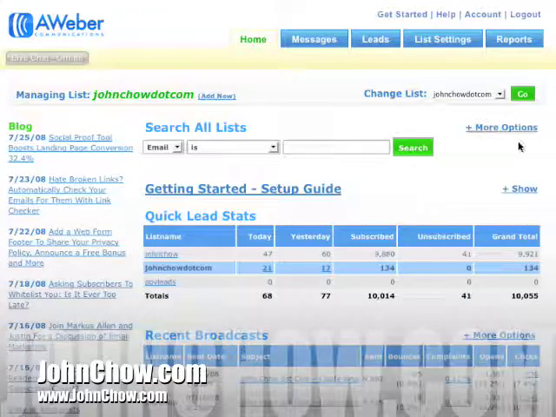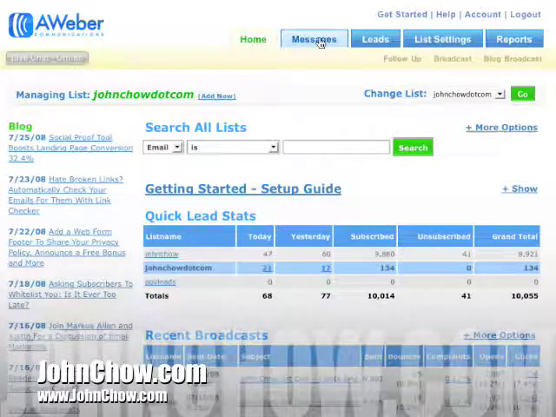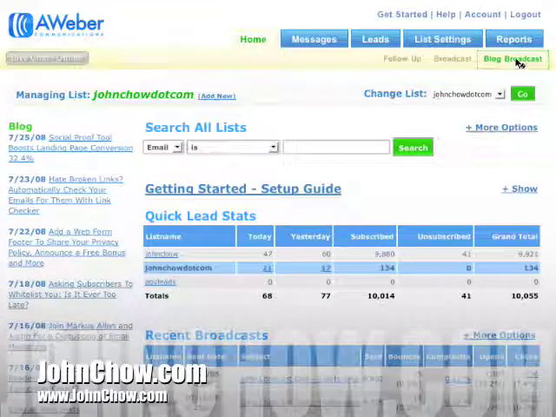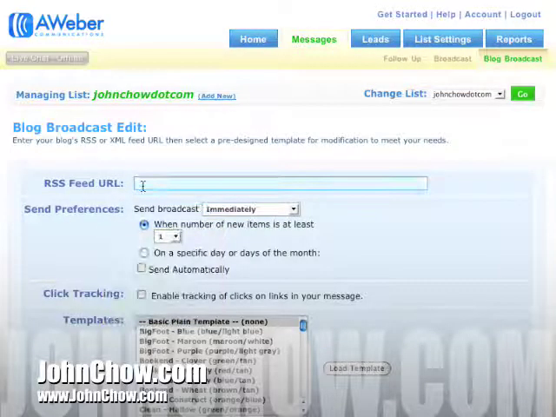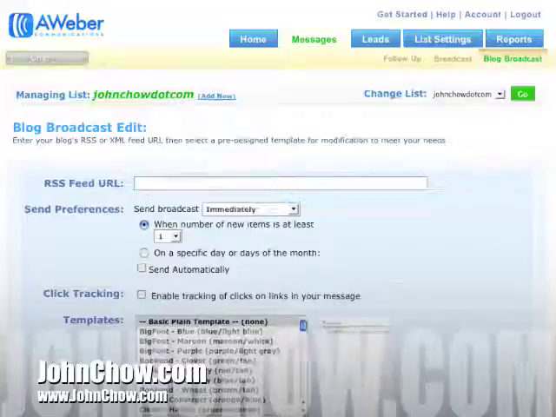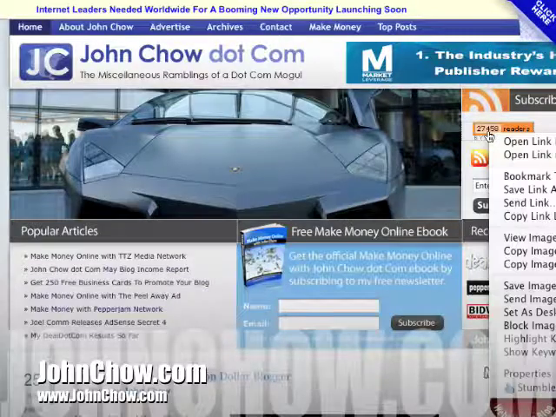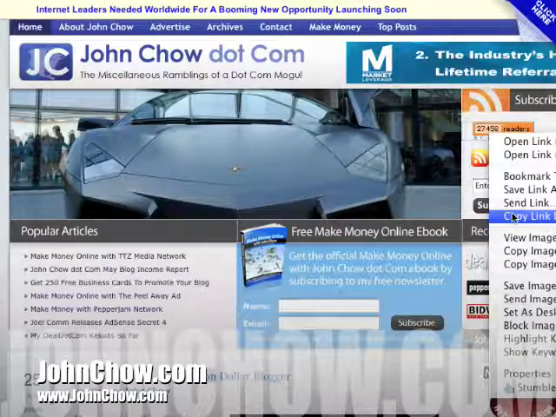First, go to Aweber, and it's under messages. You want to choose blog broadcast. All right, from here, you just click create new blog broadcast. This is where you enter your feed URL, so we'll go back to my blog here and we'll just right-click and copy the link location.